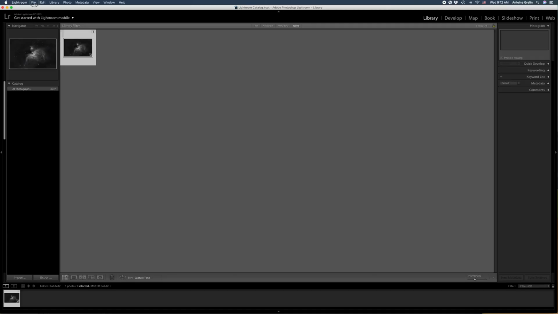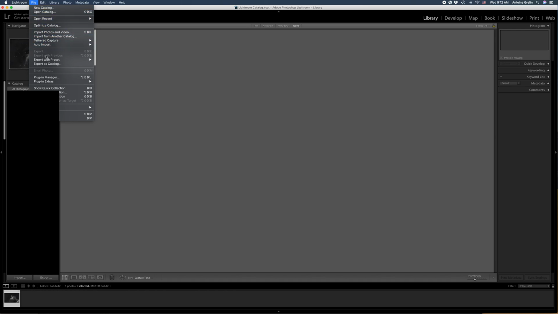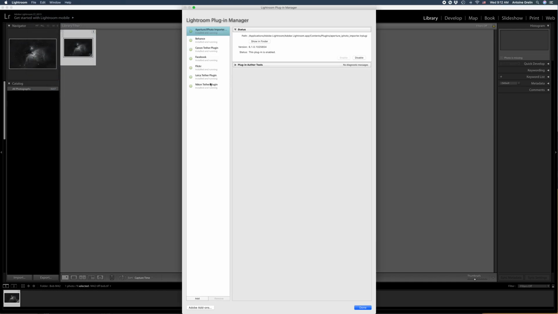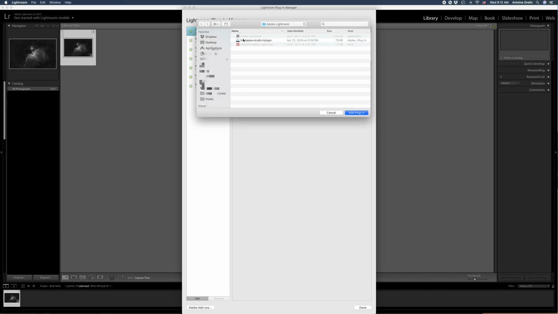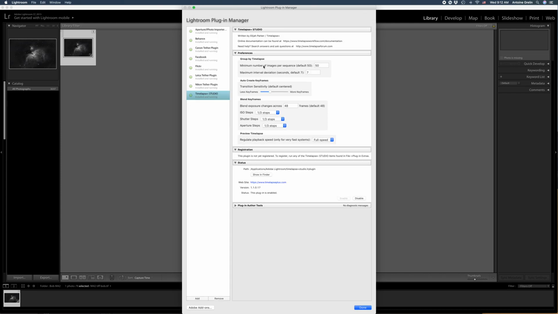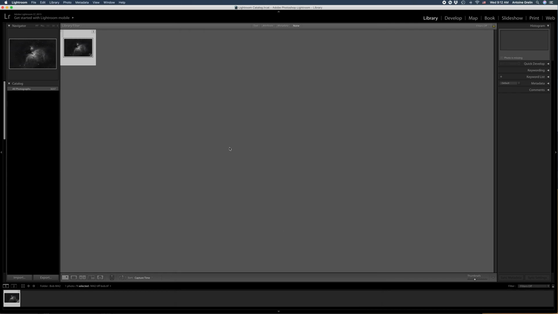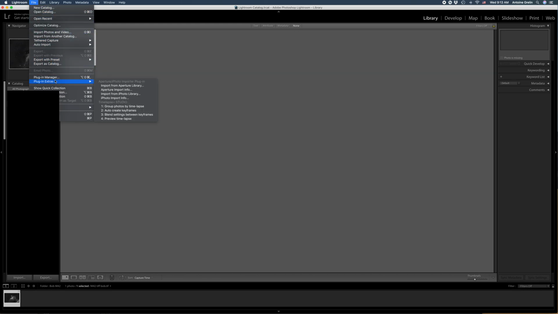If you don't know how to install a plugin on Lightroom, it's pretty easy. Just go to File, Plugin Manager, press Add on the bottom left over there, and select your file. That's it, just press Add Plugin, and it's right there. I did not change any settings, we don't need to, and just press Done. If you go back to File and Plugin Extras, you can see the plugin installed already and ready to use.